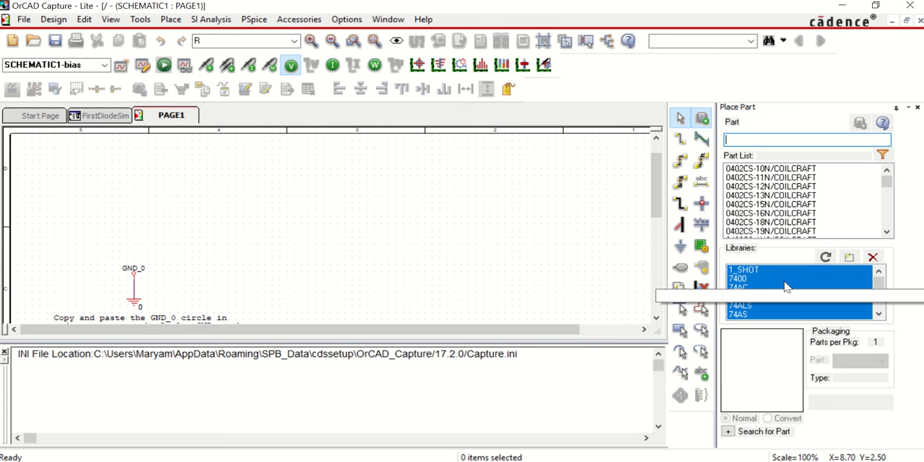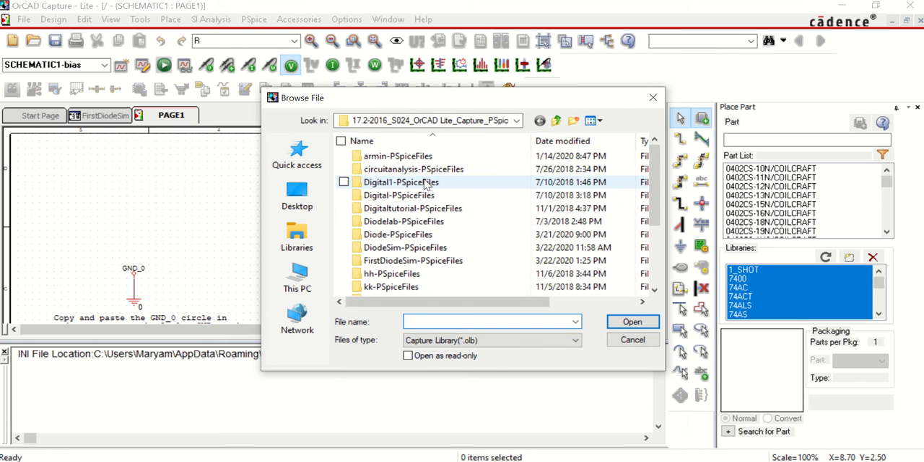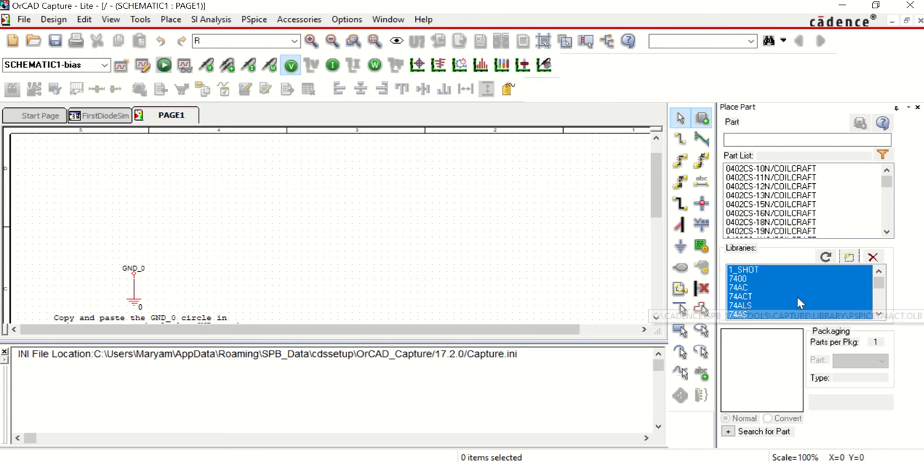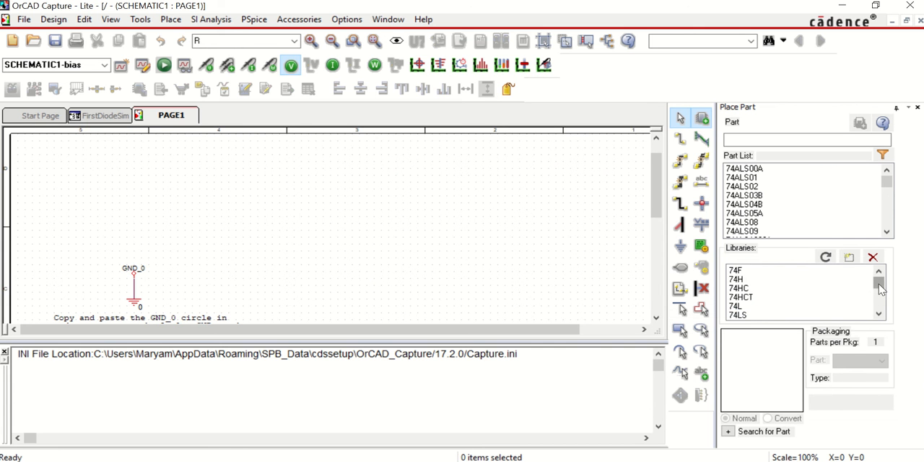All the components are inside these libraries. If you don't see anything there, press Add Library, go to the PSPICE files and get the libraries that you need. It's pretty easy. Once you add libraries, they should all come here. Then you go to the diode library.